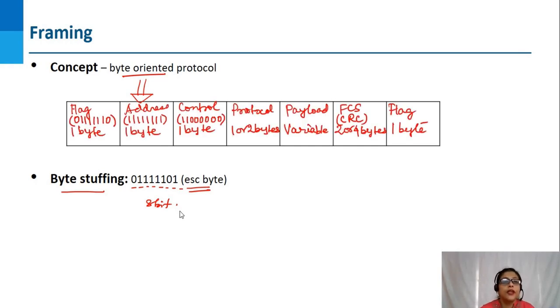So this is the framing structure of PPP. It has several fields. The first one is the flag field, consisting of 1 byte, and the flag field is 01111110. Then we have the address field, which is of 1 byte, and the address is all ones. Next we have the control field, which is also of 1 byte. It is 11 followed by 6 zeros.